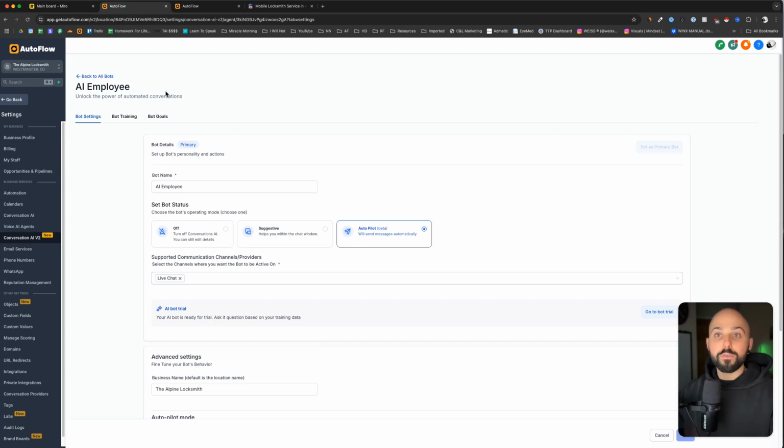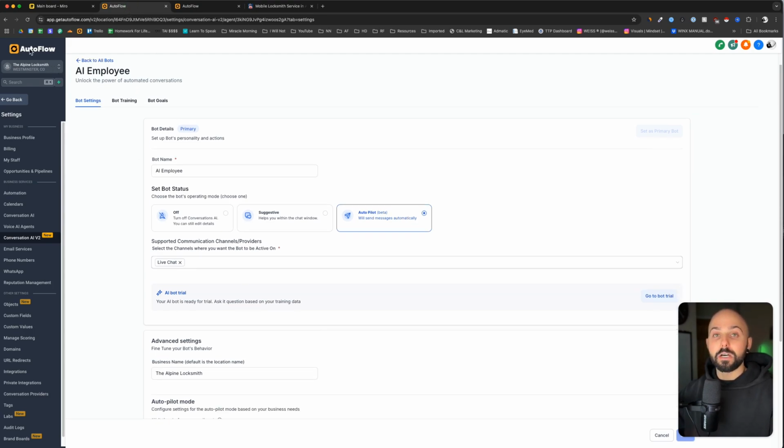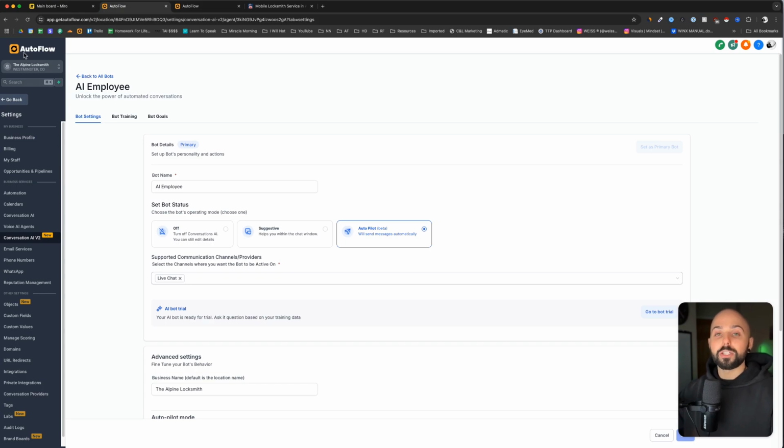So the software I use to do this is called GoHighLevel. It's a software you can white label, so you can simply just put your logo on the software and now you can sell it as your own software. So AutoFlow is my version of the white label software.